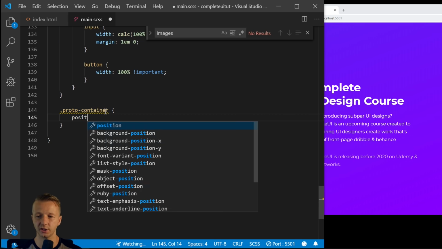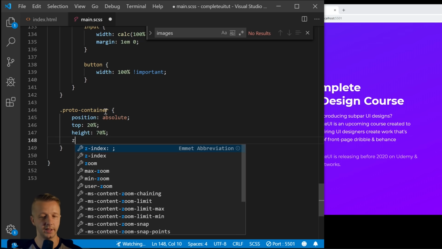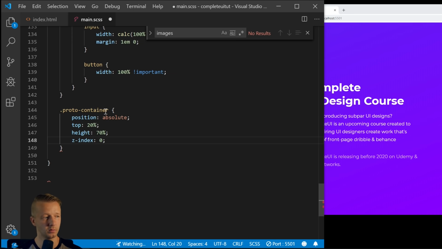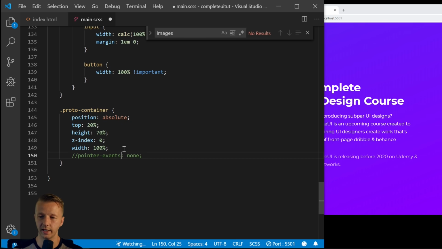All right, so position is going to be absolute. That's just the way to really position things wherever you want, essentially. Top is going to be 20% from the top of the browser. Height, I'm going to put 70%. And z-index, so that we can see it, will be 0. Width will be 100%, and pointer events will be none. That's important for when we want to move our mouse around when we hover over it. Actually, what I'll do is comment this out so I can show you what that actually does.